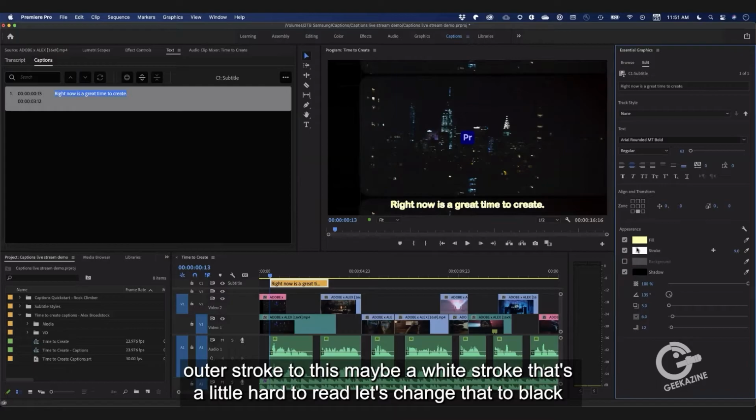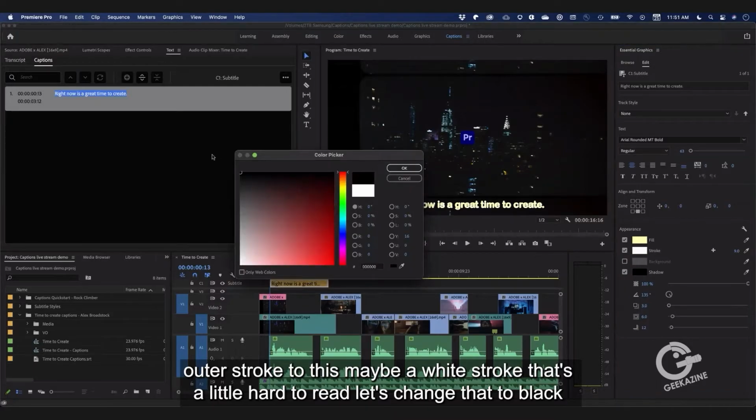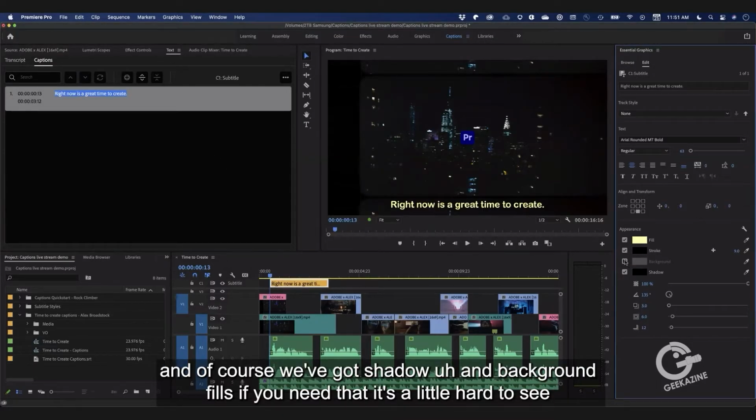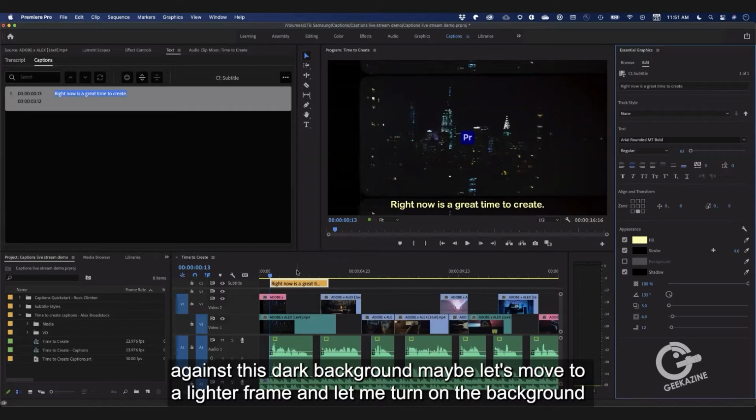That's a little hard to read. Let's change that to black. And of course, we've got shadow and background fills if you need that. It's a little hard to see against this dark background.